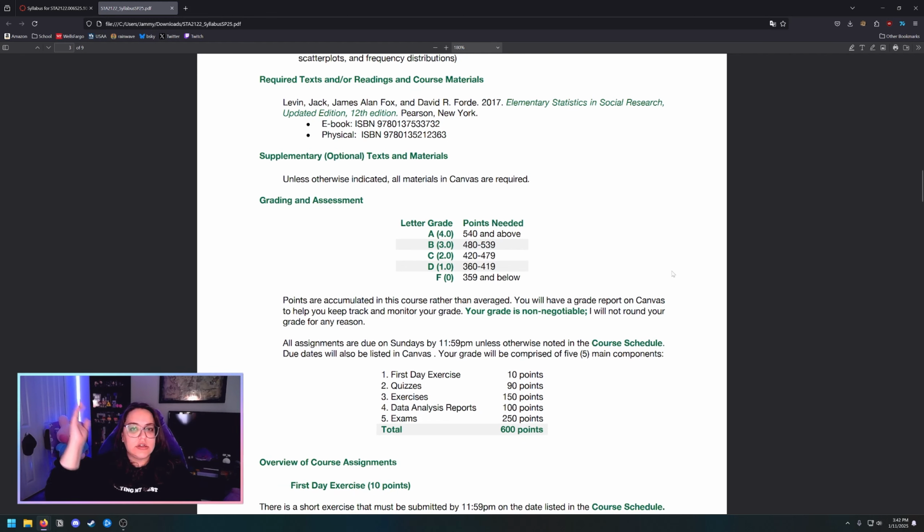So here's your grade breakdown, what everything's worth, how many points you need. I don't round grades. Every now and then someone asks me, hey, I'm 2 points away from a B or an A or whatever. The answer is no. And you'll see why in a minute. Whatever points you end up with by the end of the semester, that's your grade.